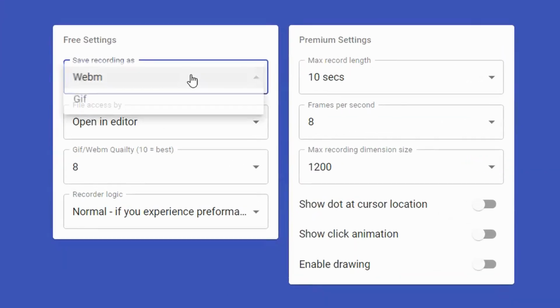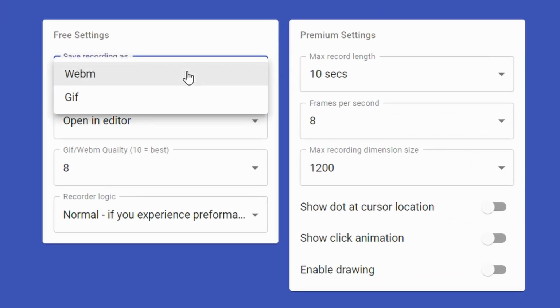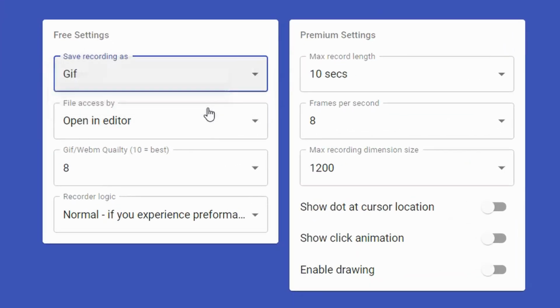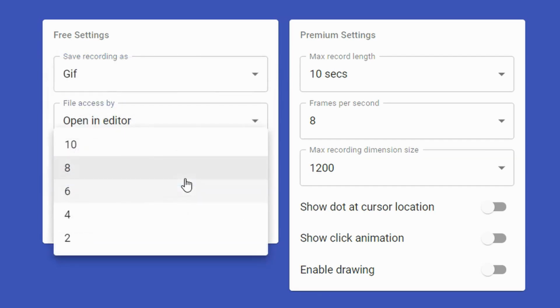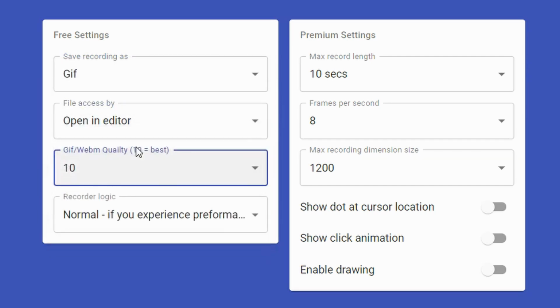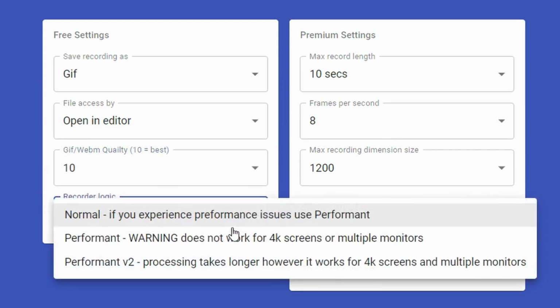First, let's check out the free options. Here you can change the default recording output as either a GIF or video file, change how the capture file is accessed, set the recording quality, and change the recording logic between standard and performance.